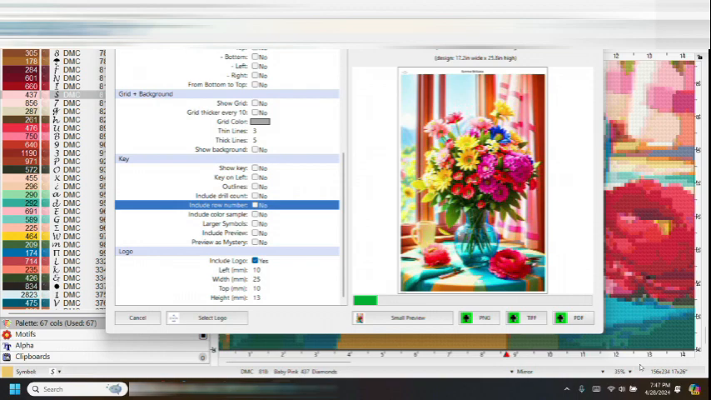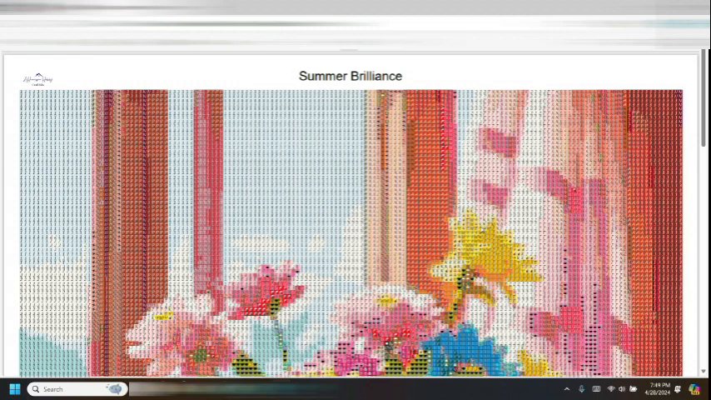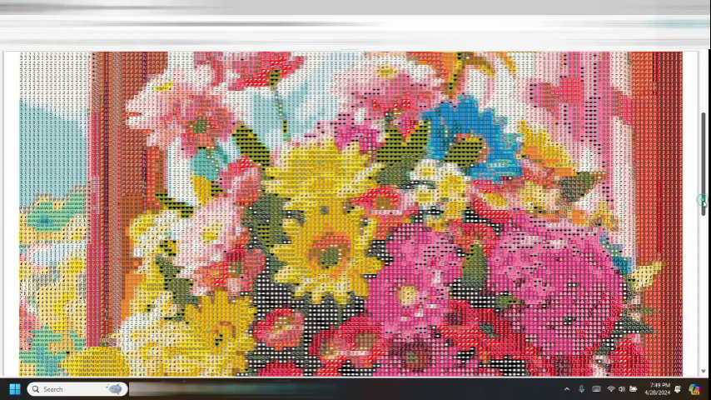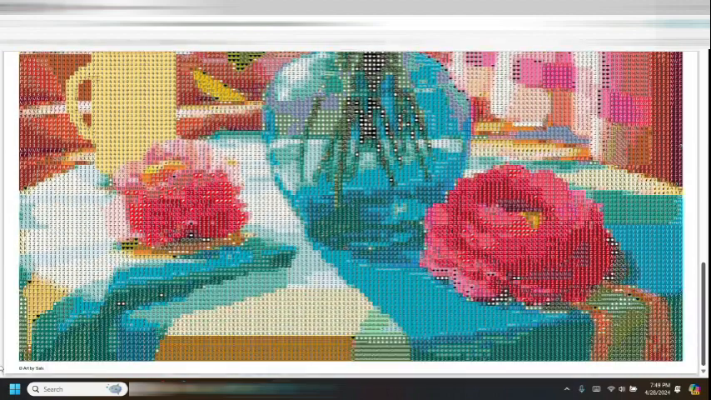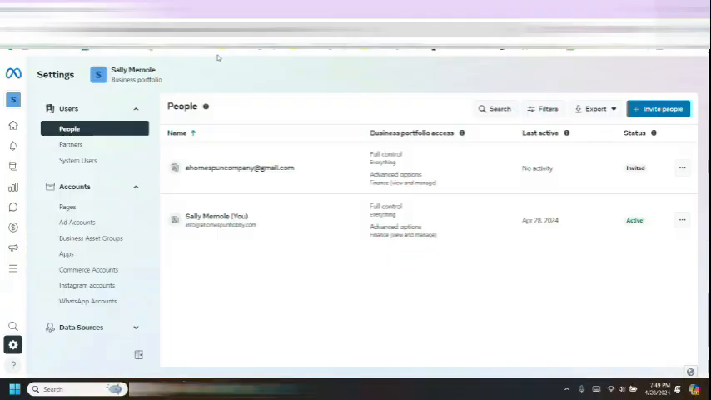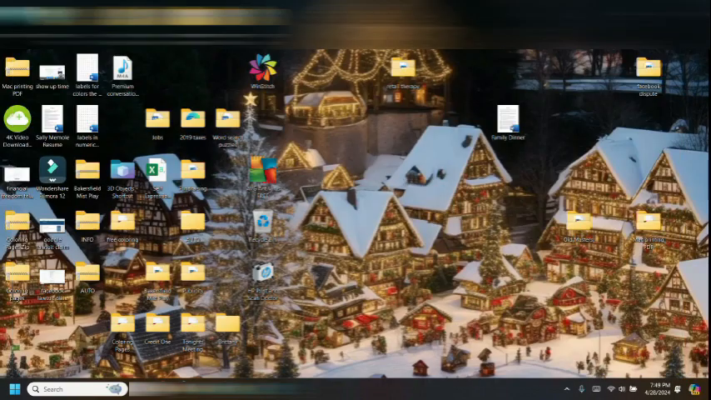So this is the picture that I uploaded. This is not a preview of the completed diamond painting. This is the PDF that I will send to the printer. And now, oh, I closed the whole freaking thing. Well, I didn't want to do that.